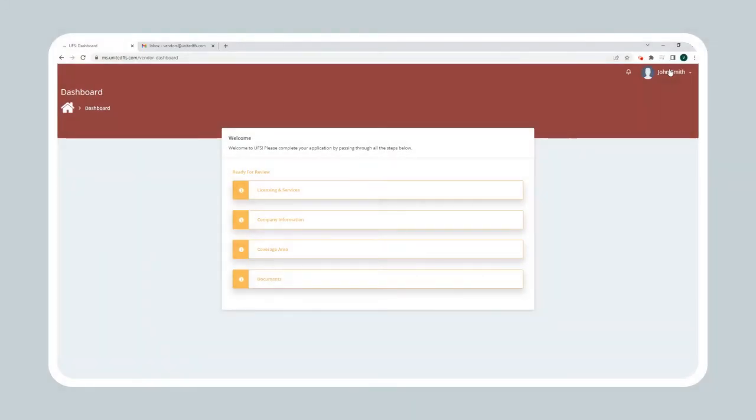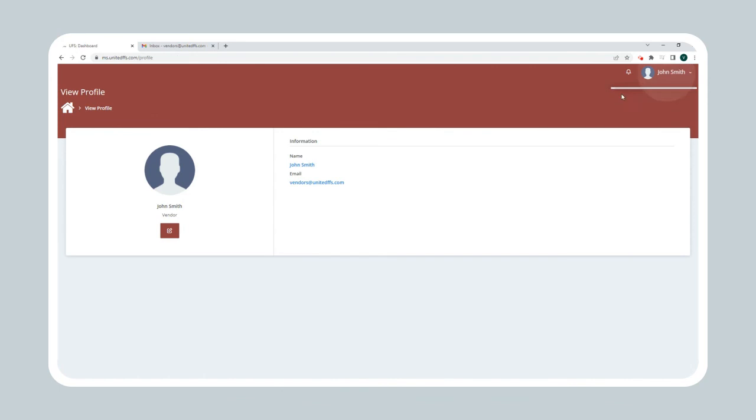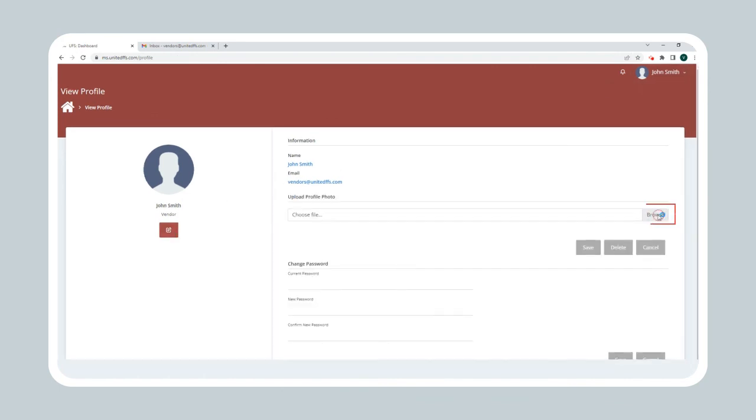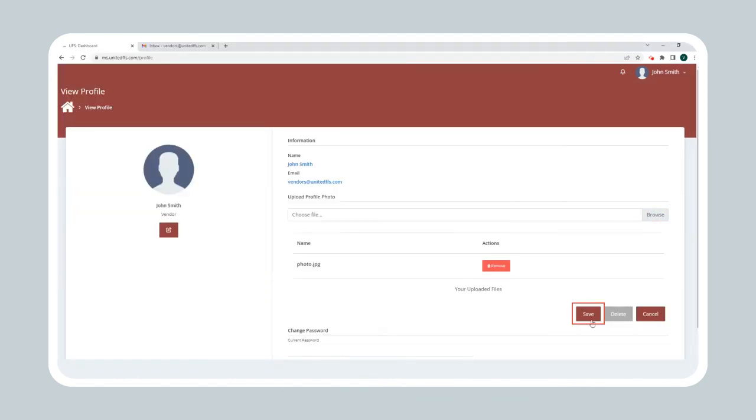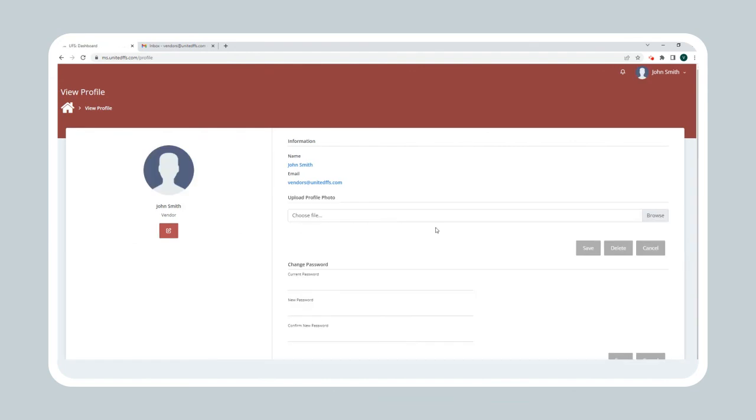And remember, you can always go back to edit your profile picture. You can include a personal photo or a company logo. Simply click on your name on the top right and select View Profile. You can also update your profile password from here.